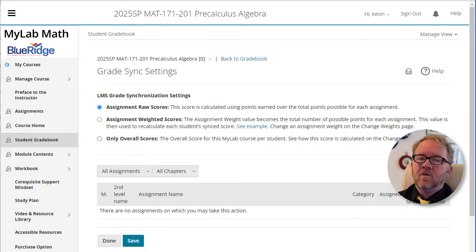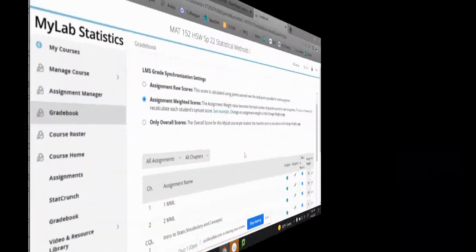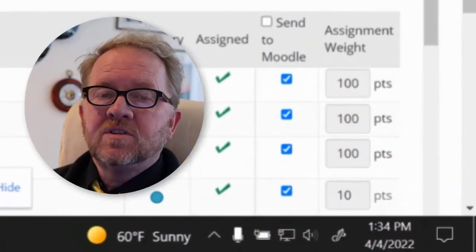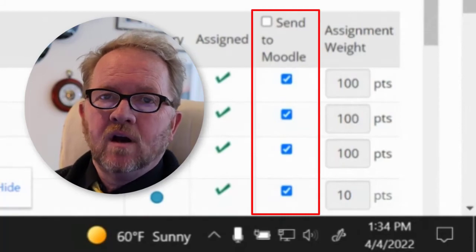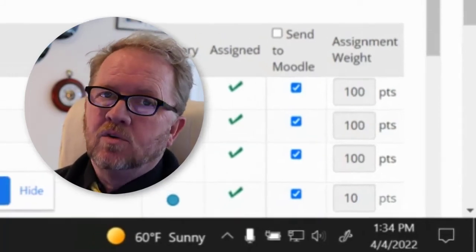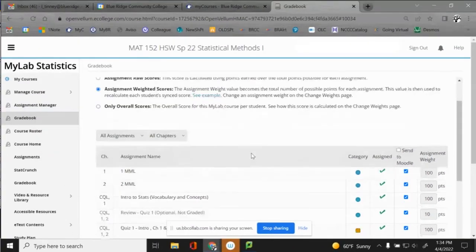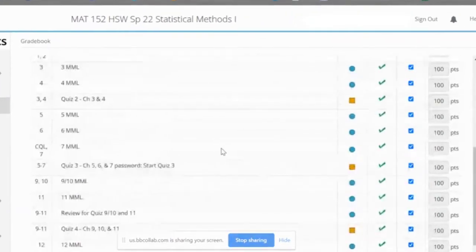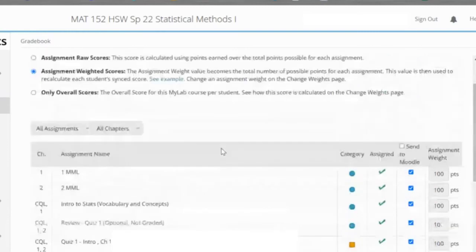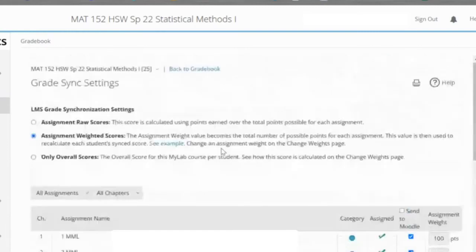Now let's see how this looks once there's some scores in it. Oh, and let me stop here and remind you, please make sure you check that send to Moodle box right there. Otherwise, it won't send to Moodle. That's crucial. So this is what it looks like on the Pearson side. You can see that this one has chosen to redo assignment weights on the right-hand side. But this will appear in this fashion on the Pearson side.